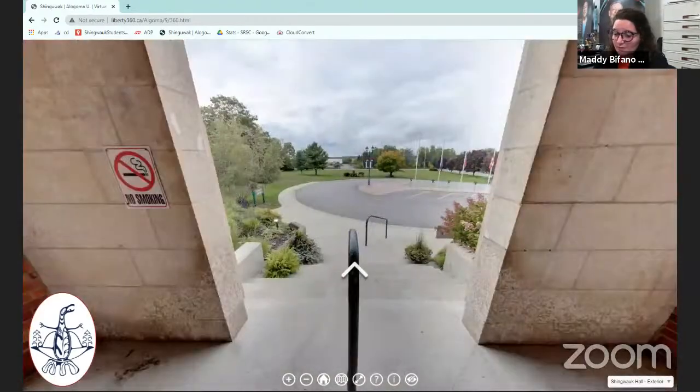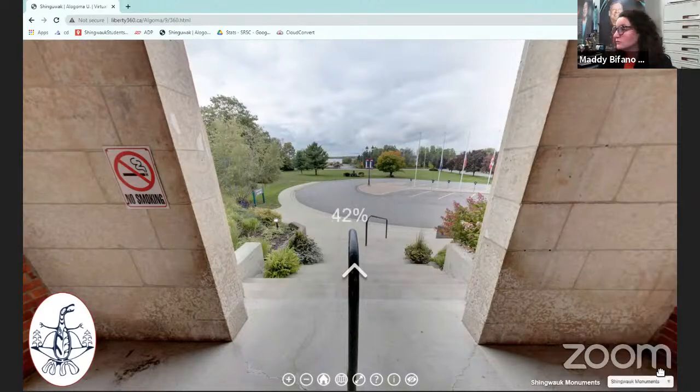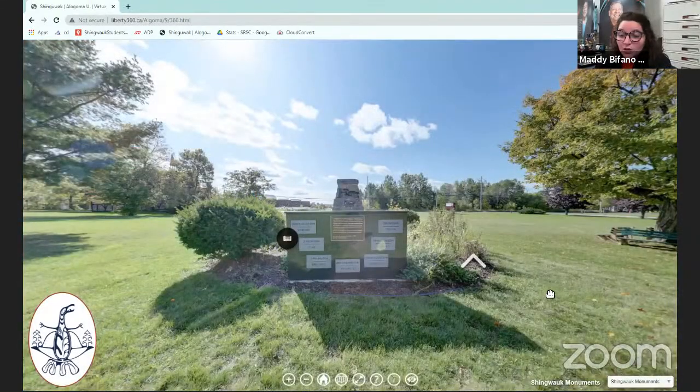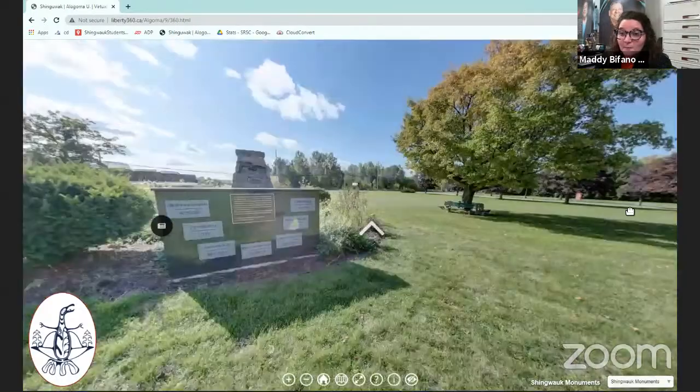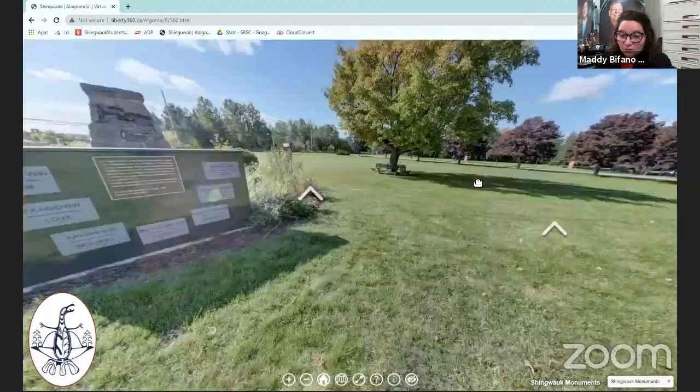Moving away from here, I will take us down to the lawn, slowly, just to give everybody some bearings of where we are. So here is Shinguok Hall, and we are just right here.